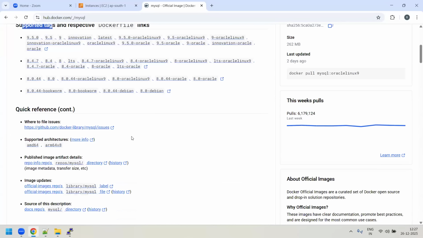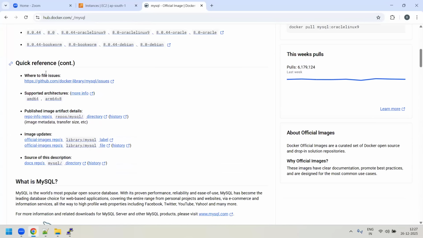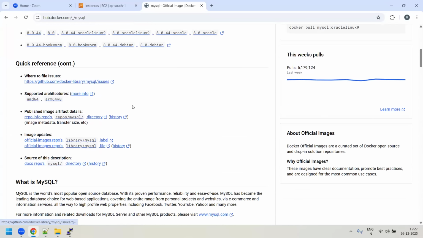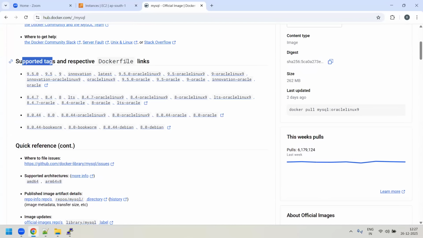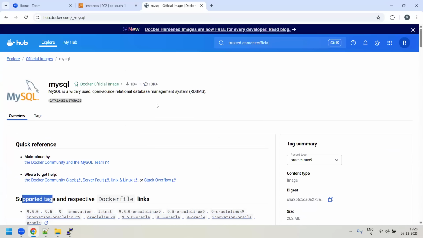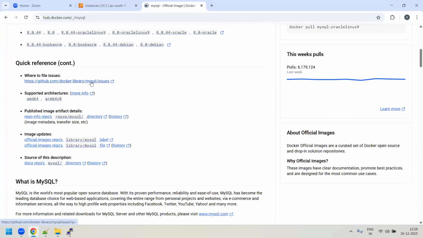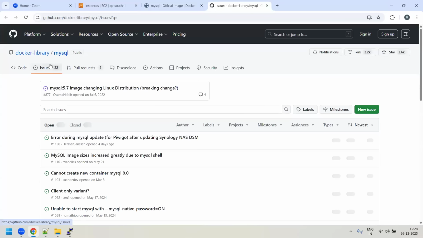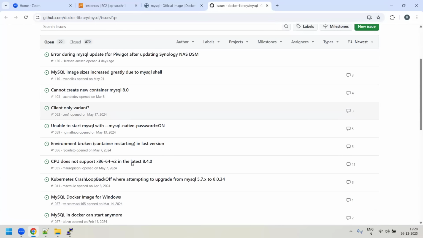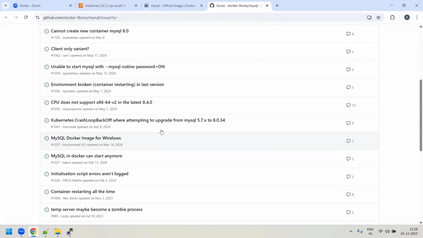And if you come down, they have given information about where you will get those images, and if you are finding any issues, you have to connect with the people who are working on the MySQL image. You can even raise your issue through this link. How to file an issue here? If you click here, you can raise your issue. You can click on new issue and log your new issue. See, so many people have logged their issues.